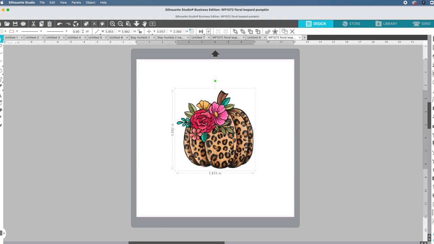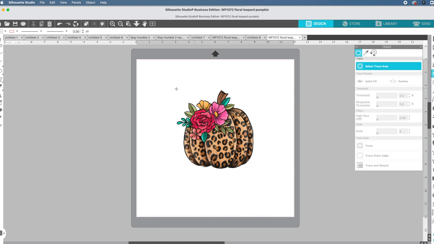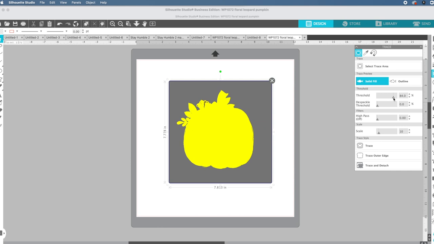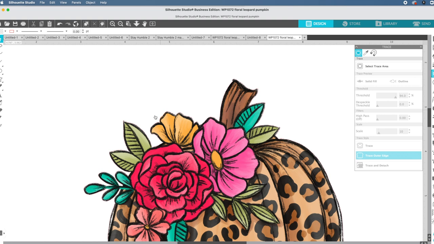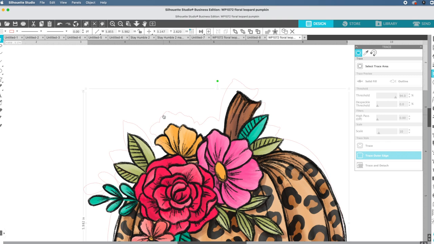So what we're gonna do here is we're just gonna trace this design using the trace tool, and you are going to increase the threshold all the way until the entire image is yellow. And then you're gonna click Trace Outer Edge. This is going to put a cut line on the very outside edge of your design. Okay, you can't even really see it right now, but I'm gonna show you that it is there. This red line. I'm gonna move it away a little bit just so you can see. Okay, so see we have the red line there?